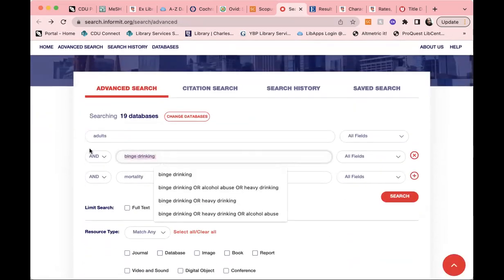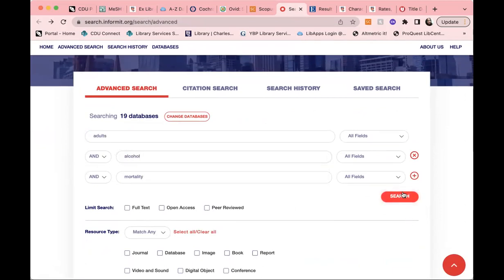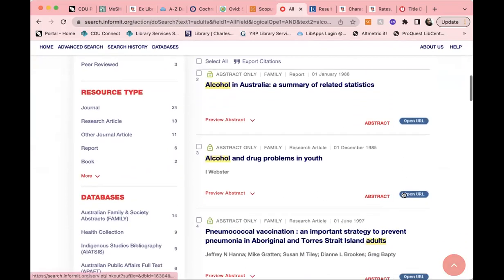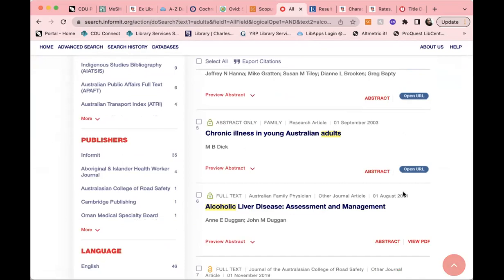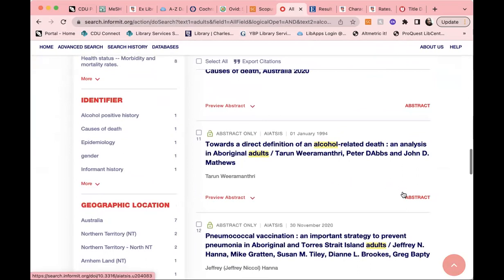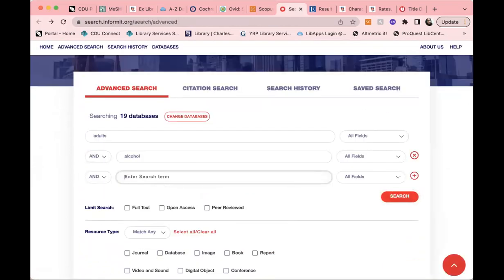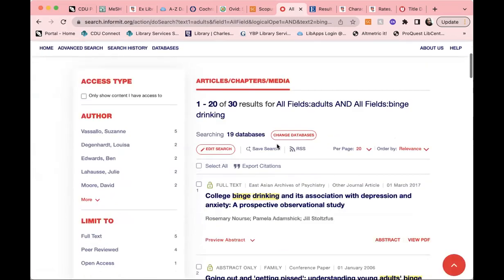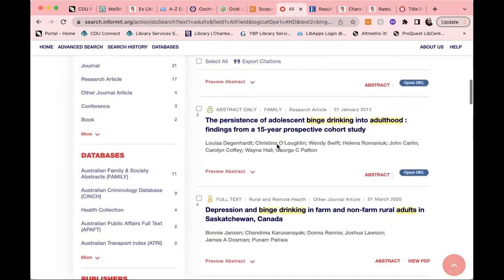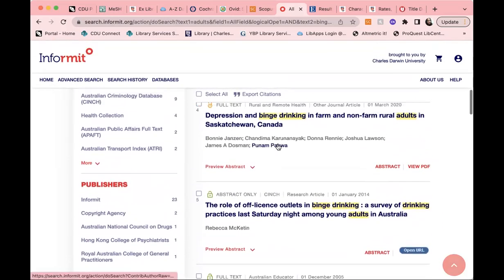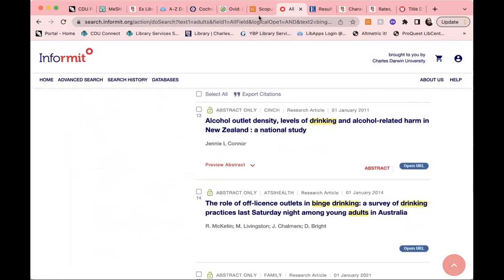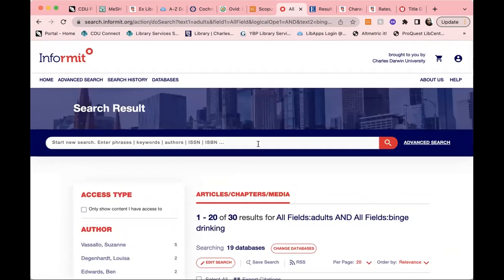Okay. You might do alcohol and see what shows up, more results. It's really funny how binge drinking doesn't show up, but alcohol does. Okay. You want to get rid of mortality. Sometimes your PICO will not work in a database like Informit, so we just simplify our searches more and more. So that's how you would essentially hack Informit. Okay. Not as powerful, but the results are just as good.